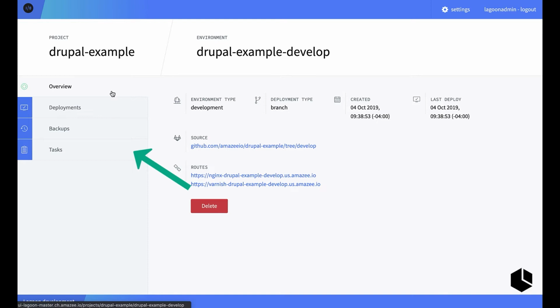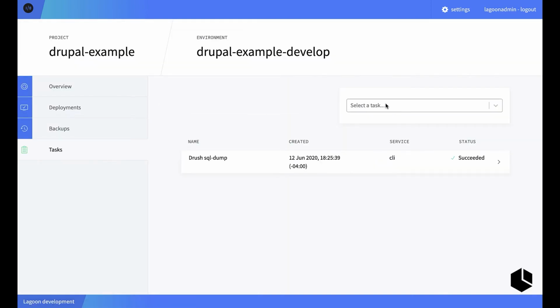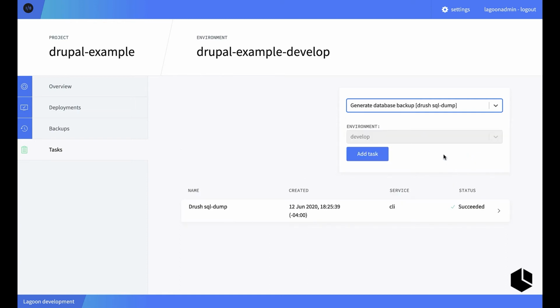In the left-hand menu, click on Tasks. On the right, you should now see this drop-down that says Select a Task. Click on it, and then select Generate Database Backup. You should now see this button that says Add Task. Click it.